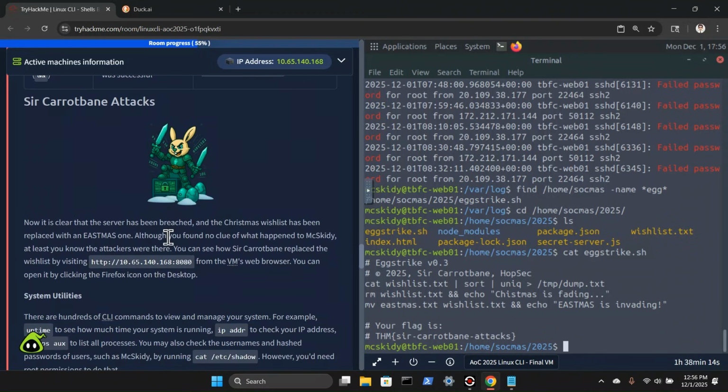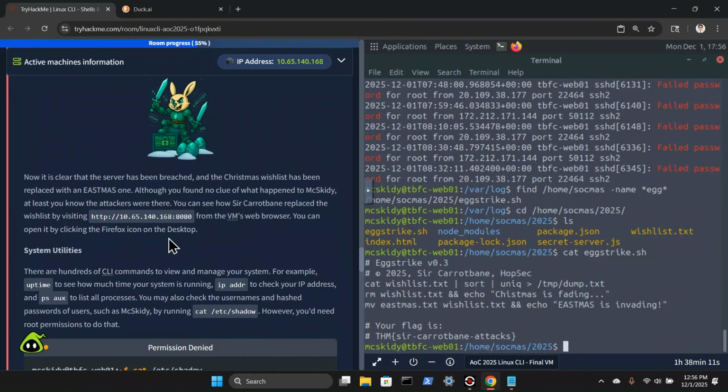All right, so sir_bane attacks. Now it is clear that the server has been breached and the Christmas wishlist has been replaced with an Eastmas one. Although you found no clue of what happened to McSkitty, at least you know that the attackers were there. You can see how sir_bane replaced the wishlist by visiting http://10.65.140.168:80. So again, that's my IP. Yours might be a little bit different. From the VM's web browser, you can open it by clicking the Firefox icon on the desktop.